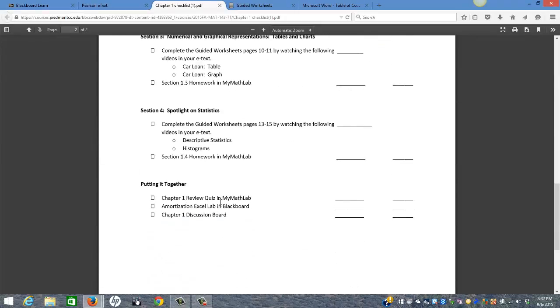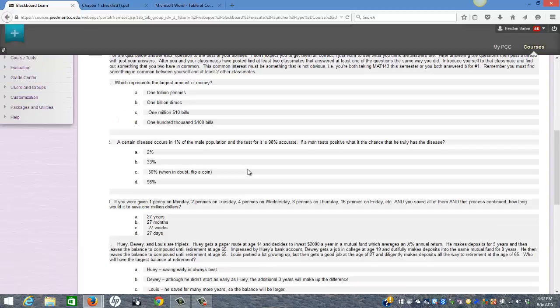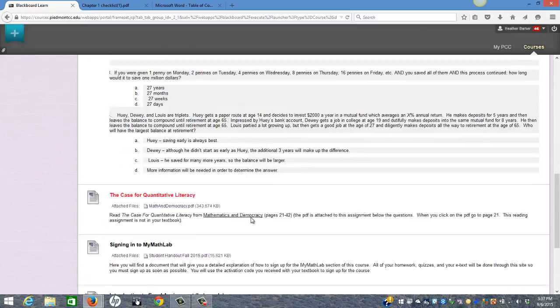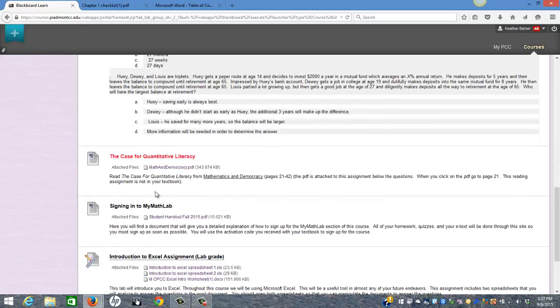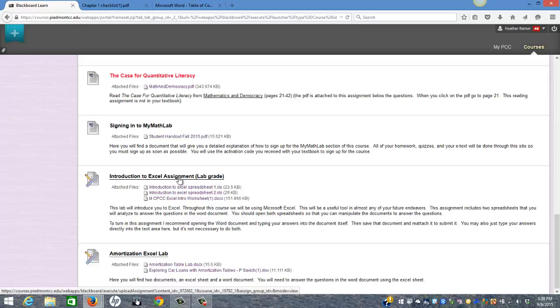When you get to the end, almost every chapter, I'm going to have a lab. For this chapter, I'm going to close out that EText, close out those worksheets. If I go back to Blackboard, you can see here I have a discussion board. If you click on it, it takes you right to the discussion board. Here's the paper you had to read for the first one. There's another thing that tells you how to get into MyMathLab. Here's the assignment for this particular chapter. In order to go to an assignment, you just click on it.